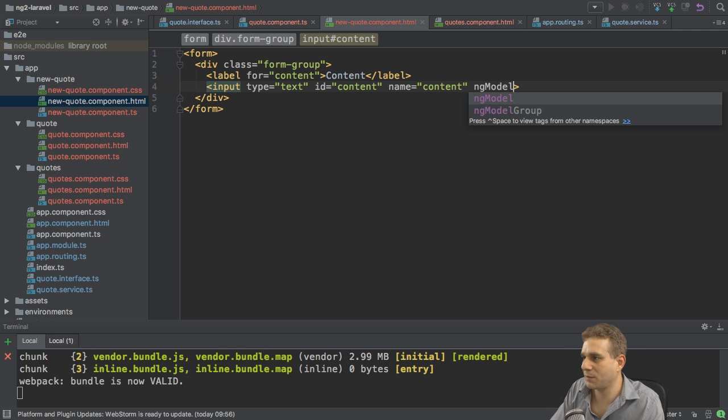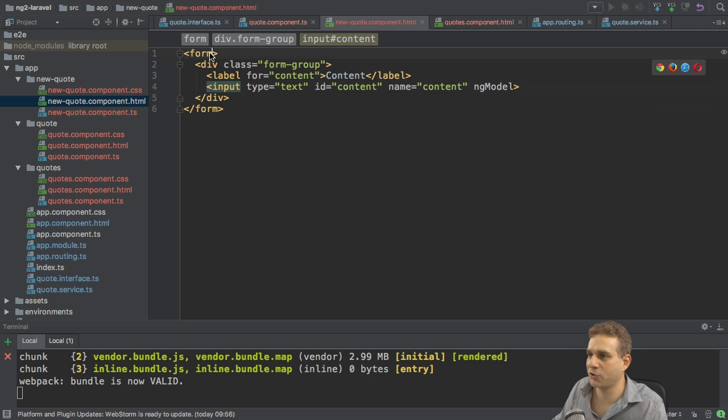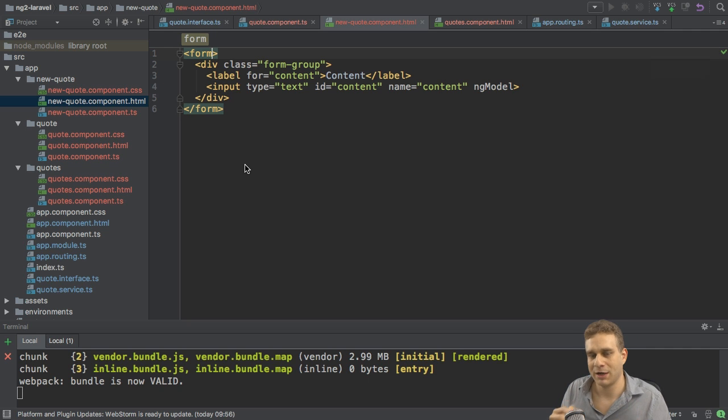because I will use the template-driven approach of accessing this form. So I will let Angular 2 automatically manage and detect this form for me. I will use this trick of getting access to the form by binding this local reference here to ngForm.